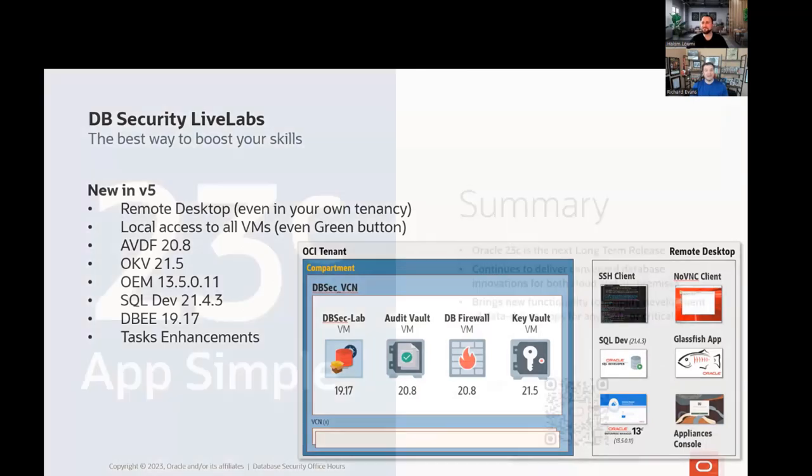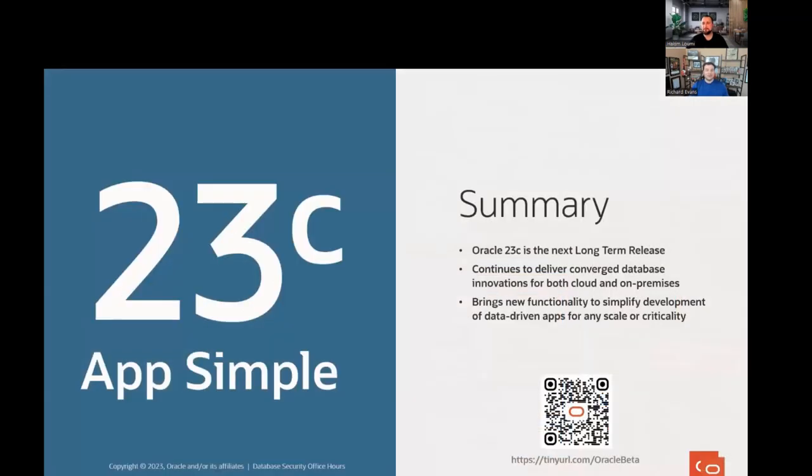So finally, Database 23c, codenamed App Simple for the developer innovations that we've added there. There's a lot of security things in there as well. If you want to be a part of the Oracle 23c beta, beta 1's currently going on. Beta 2 should start in the next month or two.